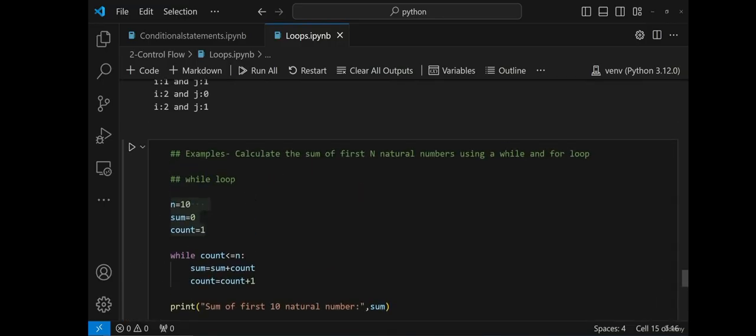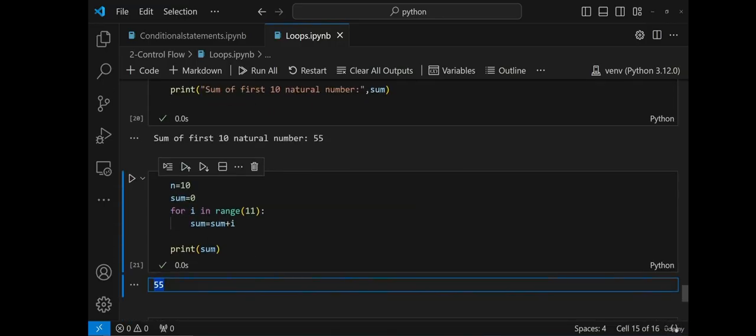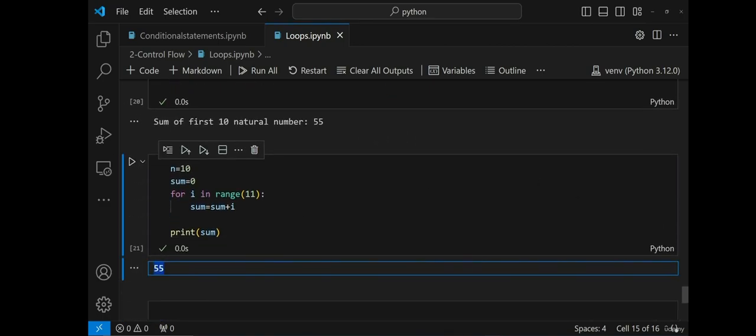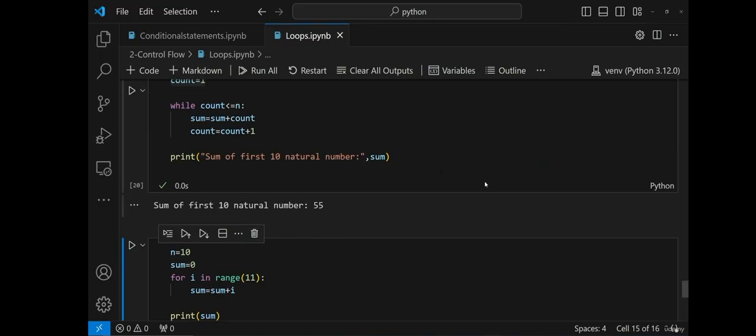So here I've shown you, with the help of both the while and for loop, how you can calculate the sum of the first 10 natural numbers, and you are able to see it. Now let me do one thing.